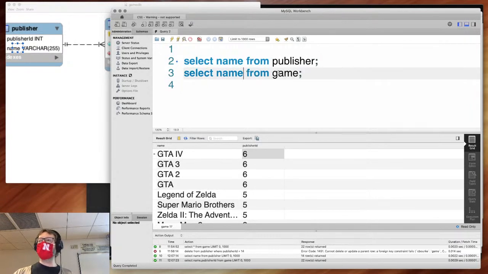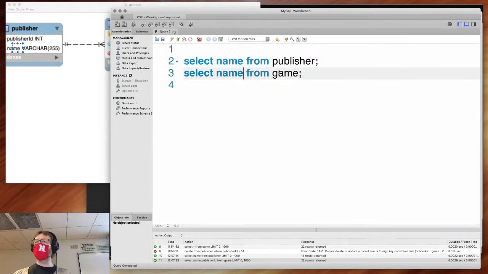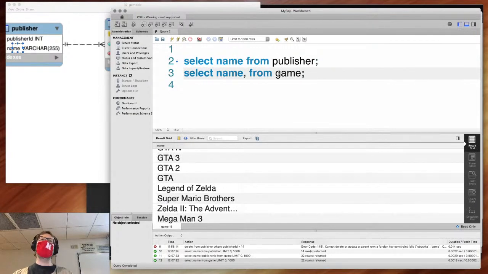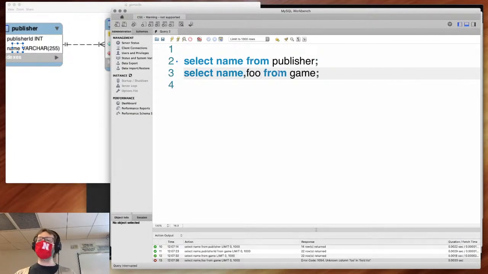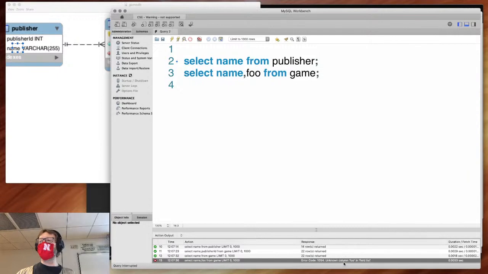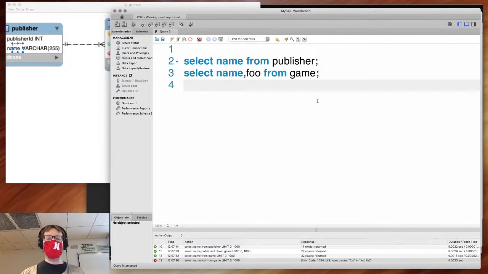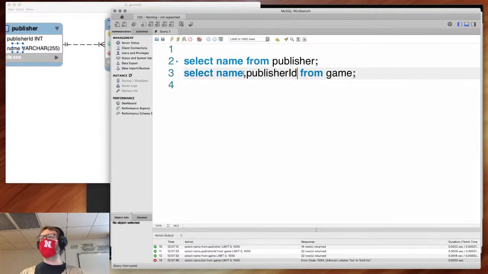Of course, you can specify as few columns as you want. You can specify non-existent columns, but of course it'll error out. Unknown column foo in field list. Right? So let me go ahead and restore that. And again, white space is your friend.